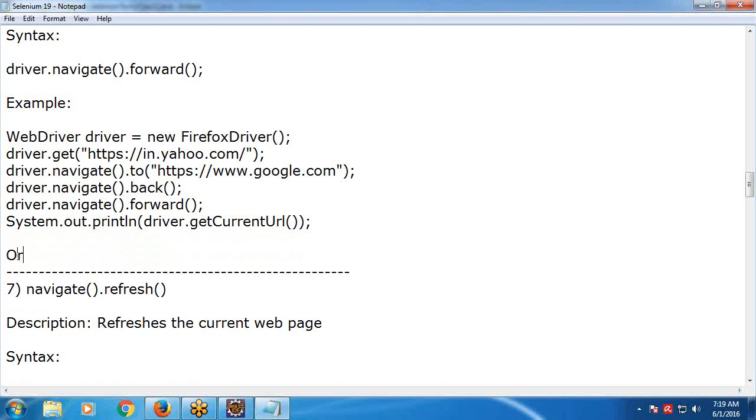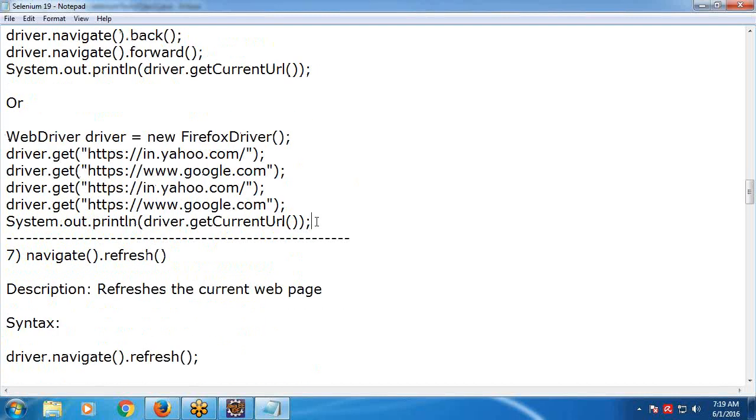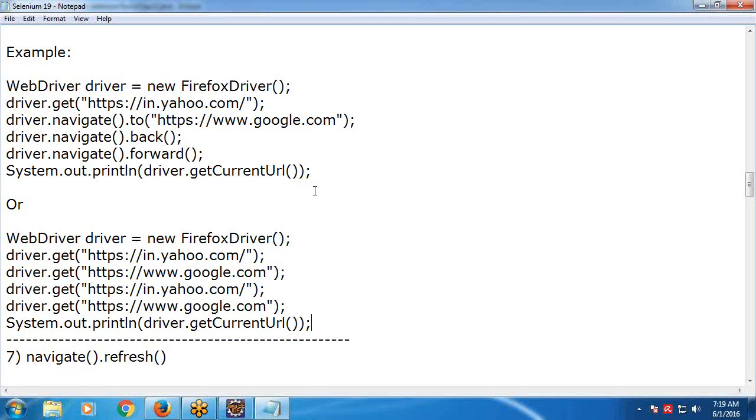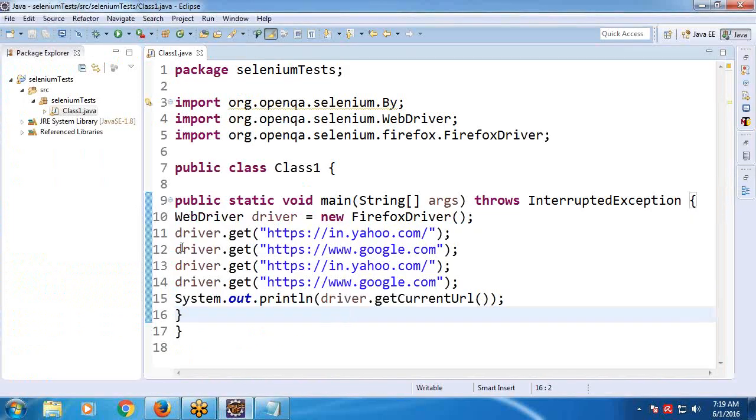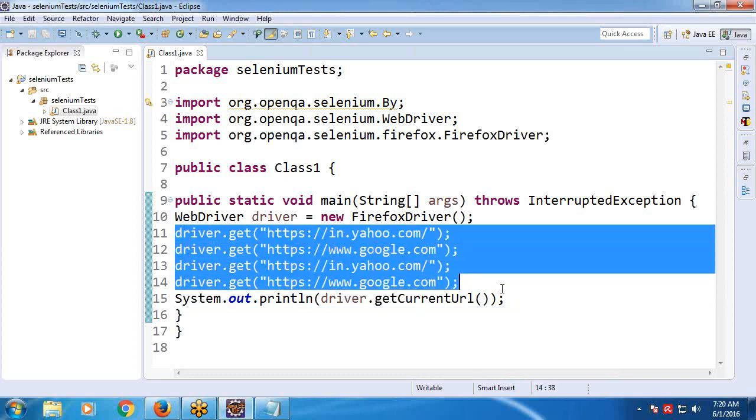Increase your volume, Ritesh. Tell me. So get doesn't have that forward, backward and refresh. Those are navigation methods only. Get takes only a URL. Sir, is get not opening in a new window every time? No new window, same window. Opening a new window is a different case.